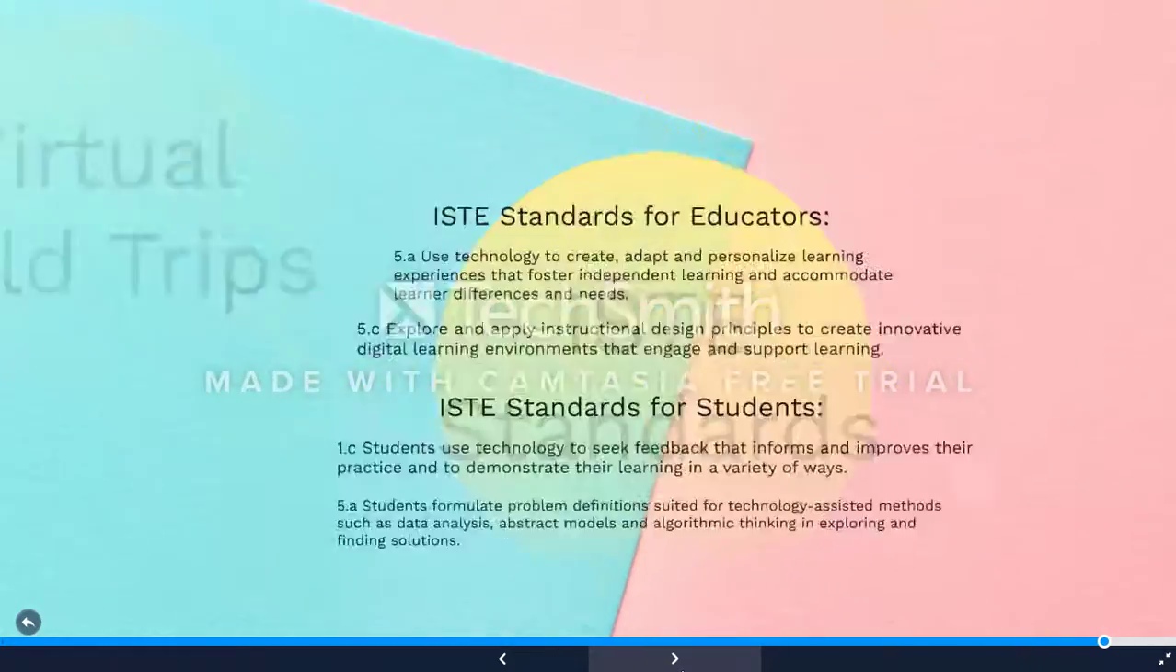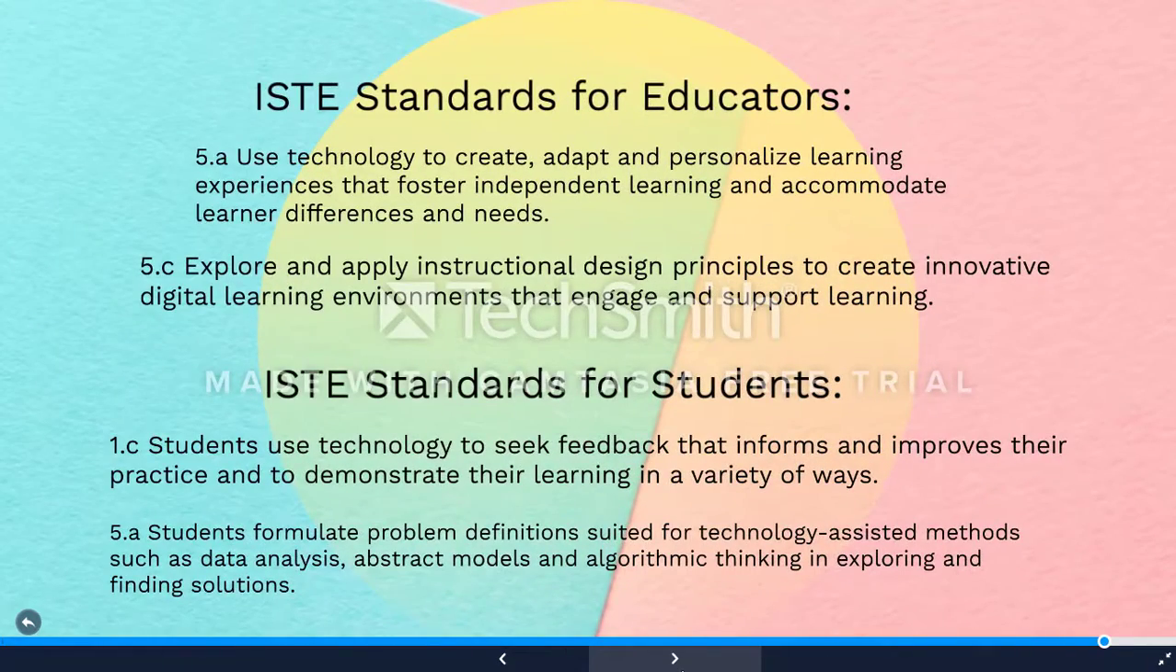The last thing that I want to mention is some of our ISTE standards for educators and then some ISTE standards for the students. This entire course helped me adapt and personalize learning for independent students and diversify the entire curriculum to modify it for specific learner needs. It also helped me incorporate technology and innovative digital ways to engage my students.